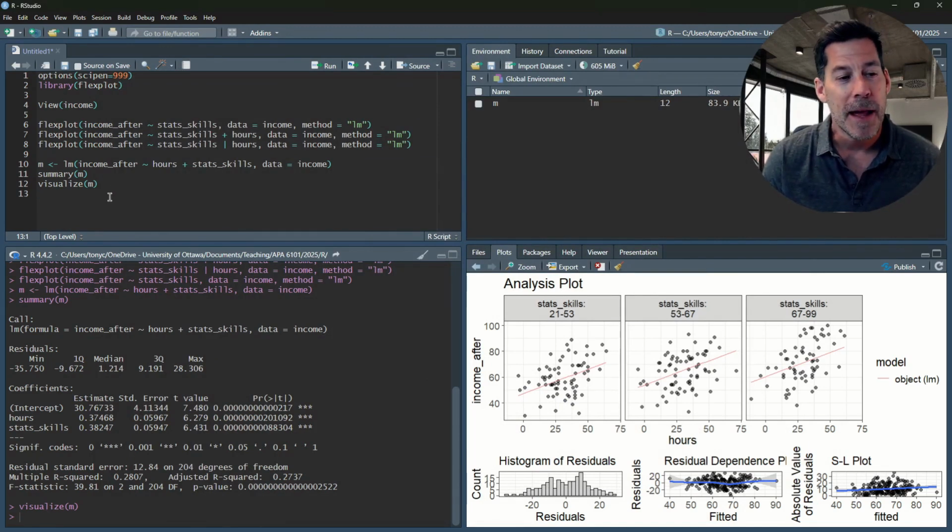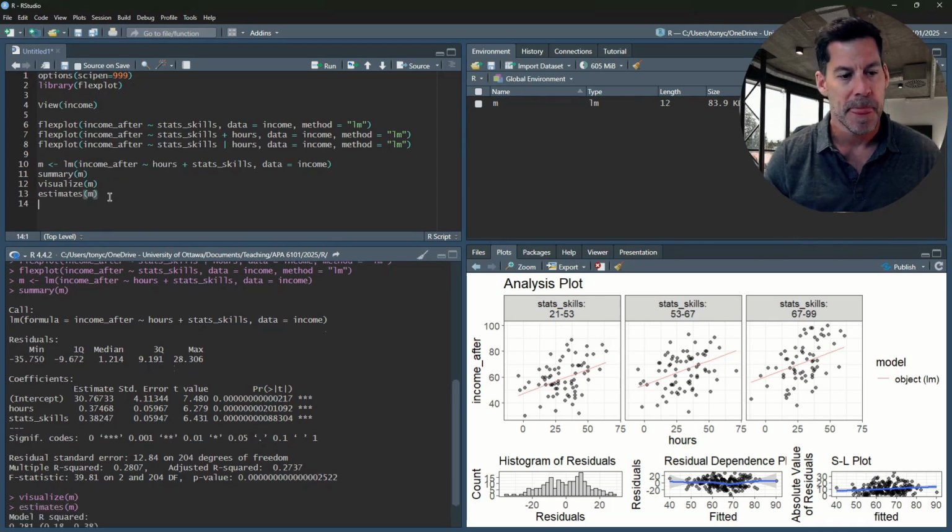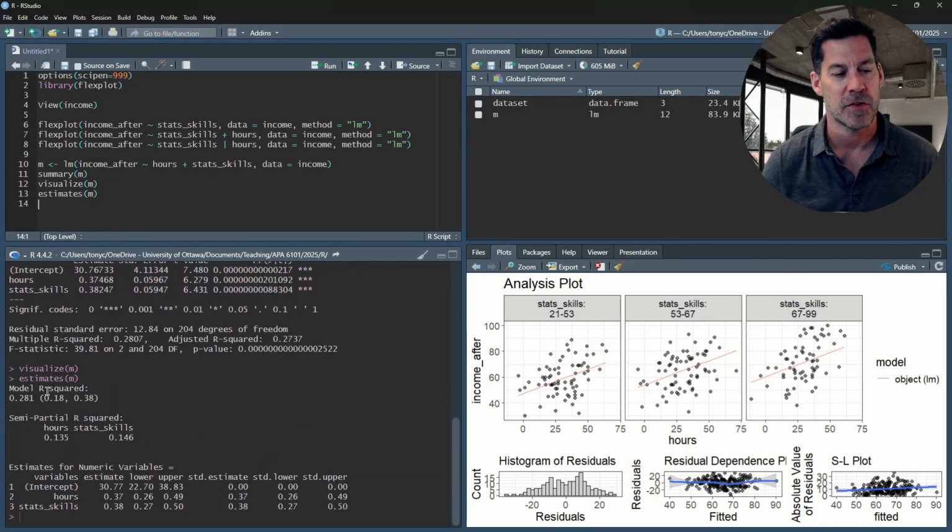One of the other commands that's built into FlexPlot is the estimates function. And so we can use estimates of M, and this will give us a little bit more information. So remember how we got our model R squared, which was 0.281. We saw that before. This also gives us a semi-partial R squared.